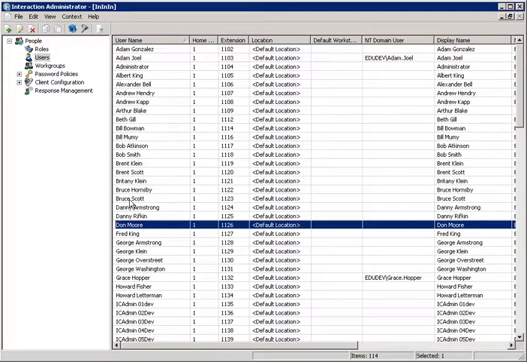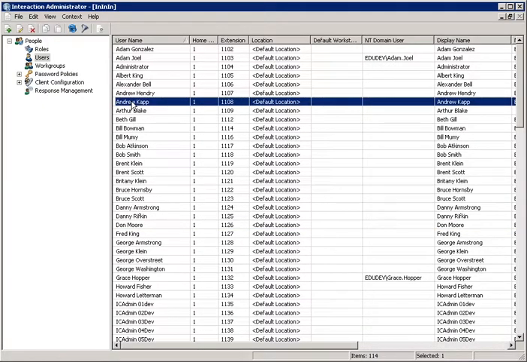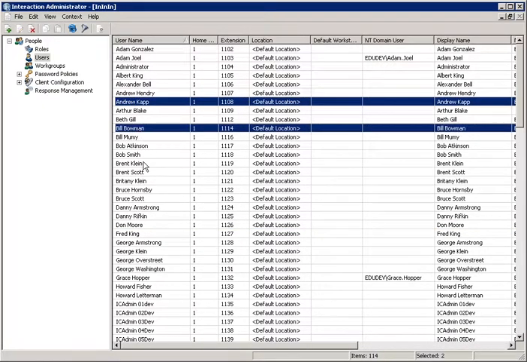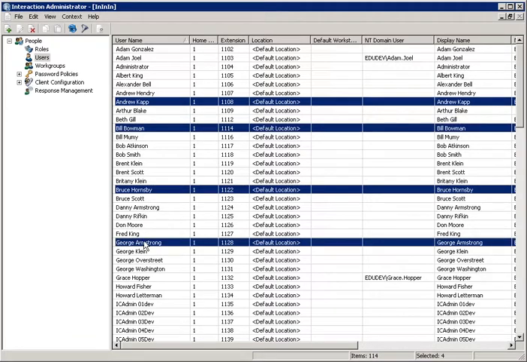You can also select multiple individual users instead of a range. Click on one name, hold the Control key, and click to select multiple users. And again, you can use any of the processes to delete those users.